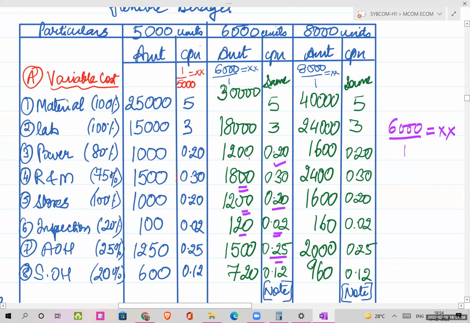These shortcuts will help you to solve the sum faster and will save your time. Now, the same thing you have to follow for the last table, which tells you to calculate for 8,000 units. So there, what are you going to type? 8,000 divided by 1, equal to sign and the multiplication sign 2 times.